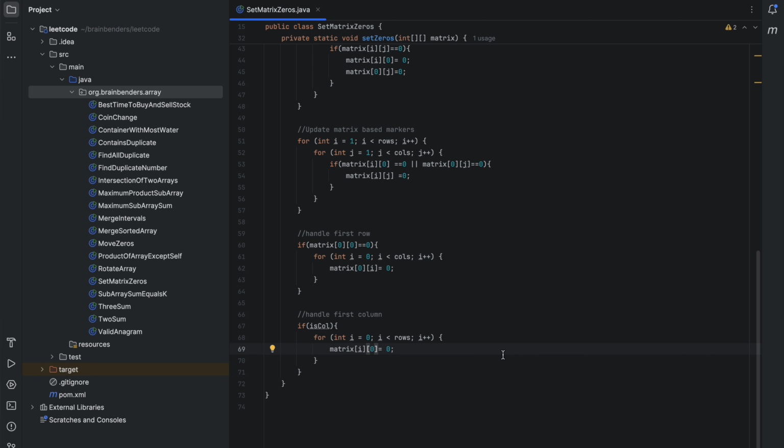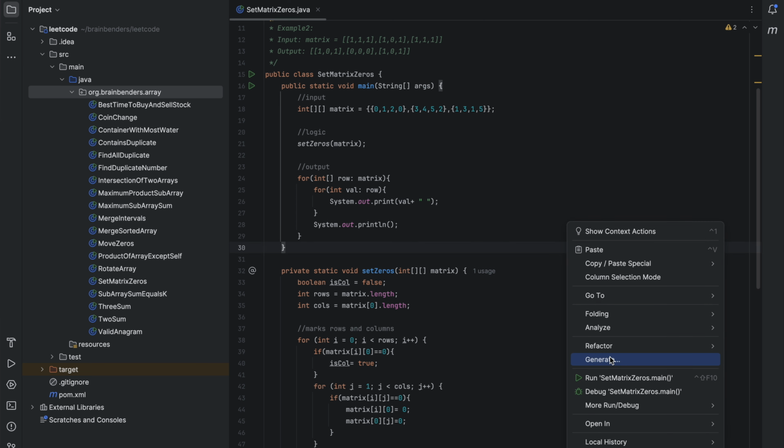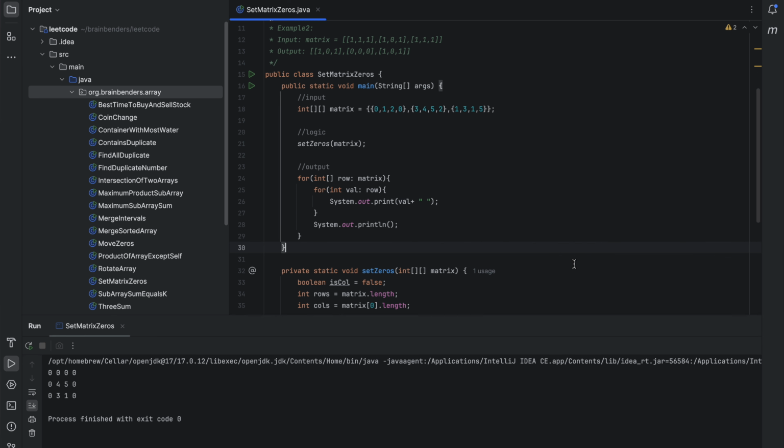Now handle the first column. What do we have to do here? If isCol is true from the first pass that we have done, now we have to zero out the entire column. So that's why isCol is true, then the entire column will be zeroed out. Let me quickly run this and see how this solution works.